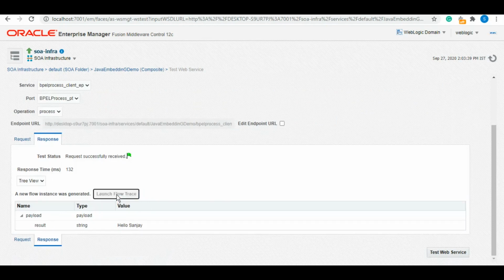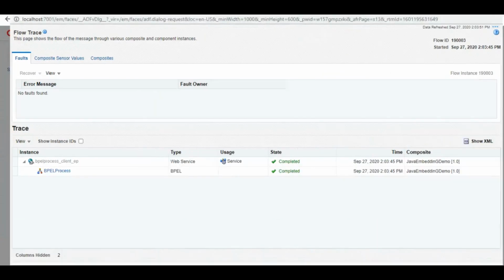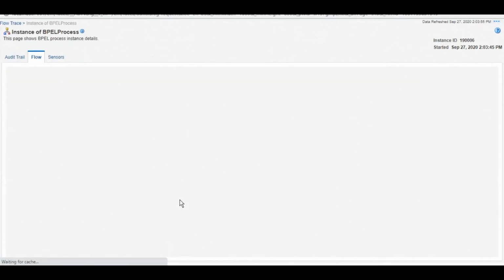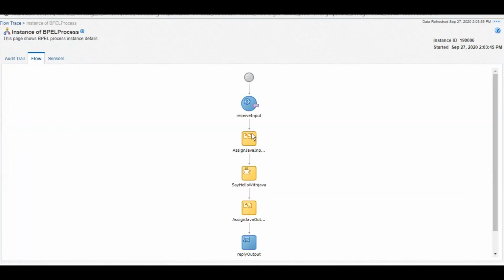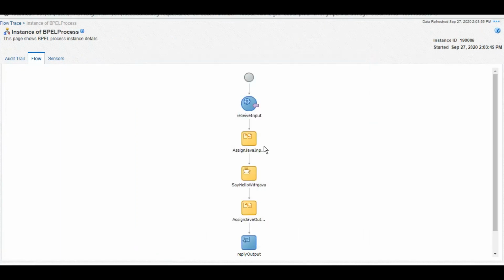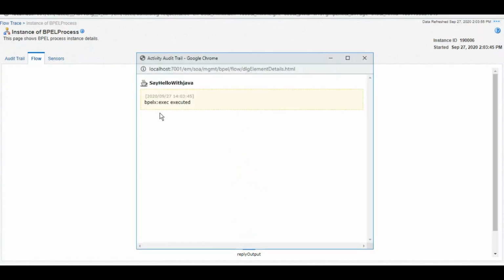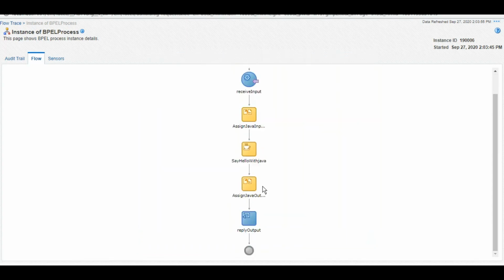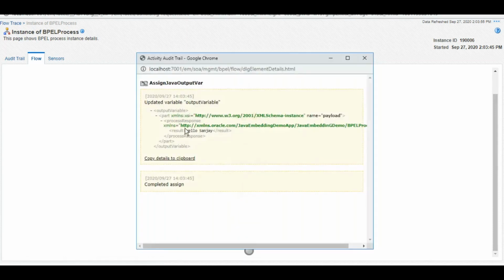So let's check the flow trace also. So under here, as we know, we got that into the Java input variable, and then this Java embedding activity got executed. So it simply says that it has been executed at such and such time. It does not give any further detail to it. But here if we see it, we know by this that it replied hello Sanjay, because that's what we assigned.